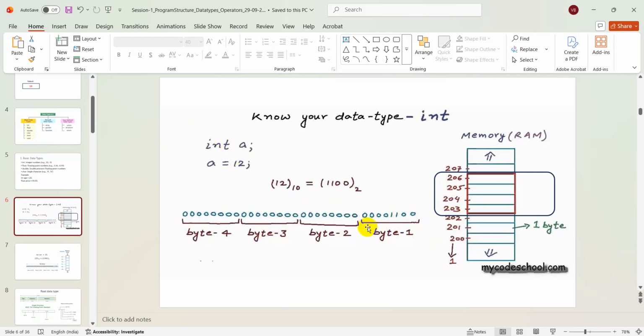data type, and 4 bytes, each byte is 8 bits. 1 byte is equals to 8 bits. So 4 into 8, total 32 bits of data. Whether you use other things or not, maybe you are storing a very small value like 12, or you may be using a very large value like 65,000 or 70,000 value, depending on the requirement.